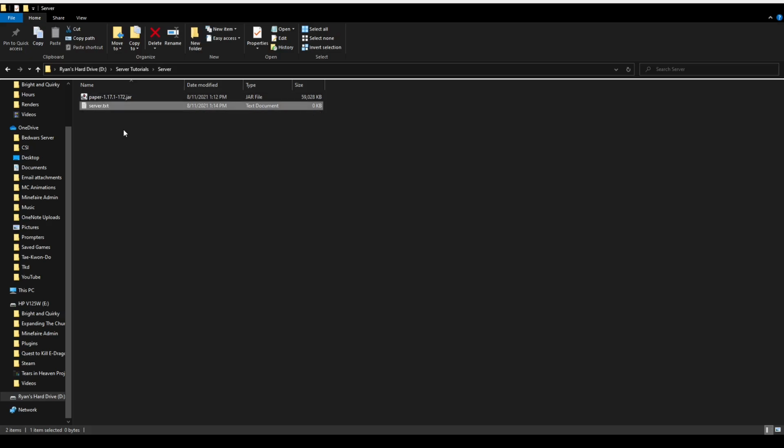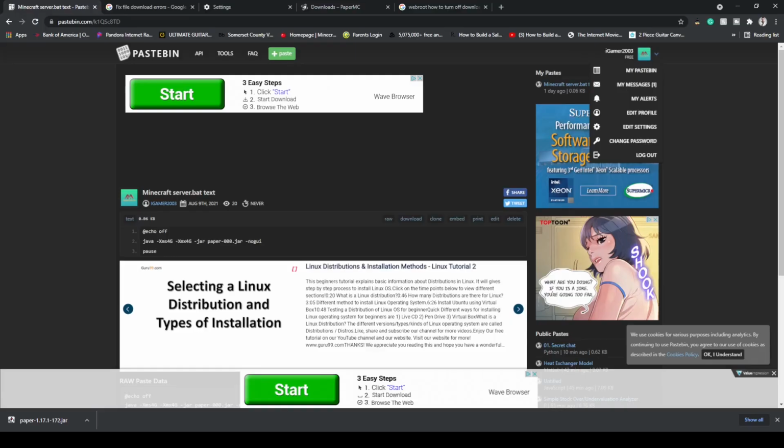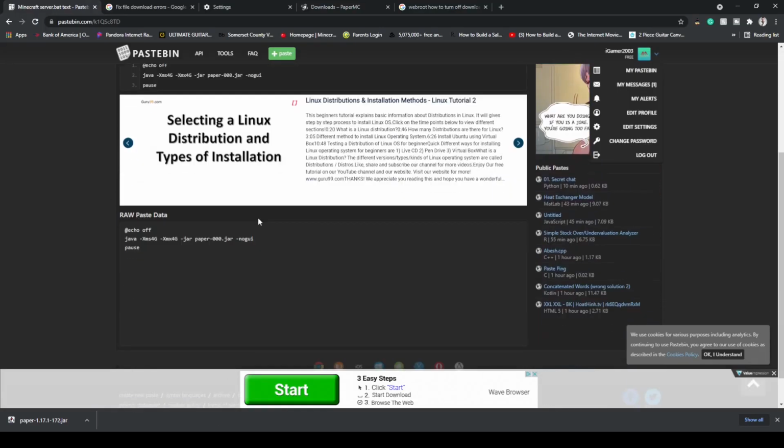And hit enter. Alright, so once you have the file named, we're going to go into the link in the description for Pastebin, and we're going to head over to Pastebin. It's a Pastebin that I've created. So once we go over to Pastebin, we're going to be here, and we're going to see this right here.